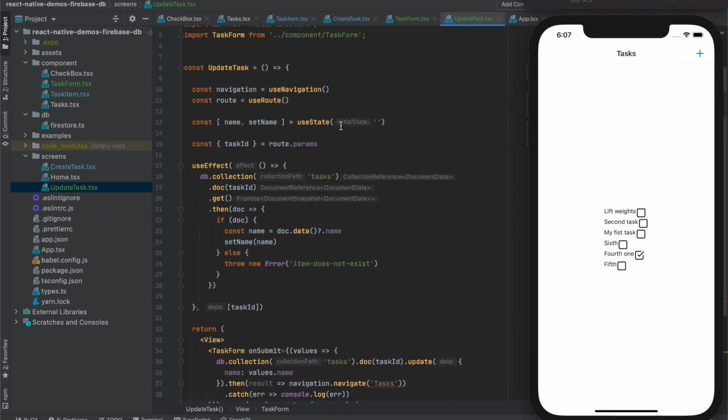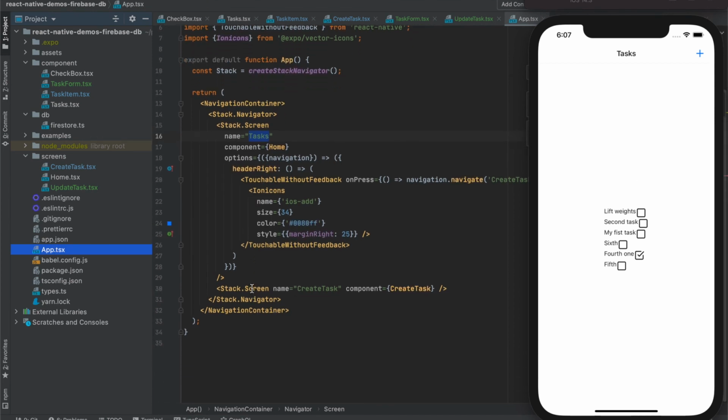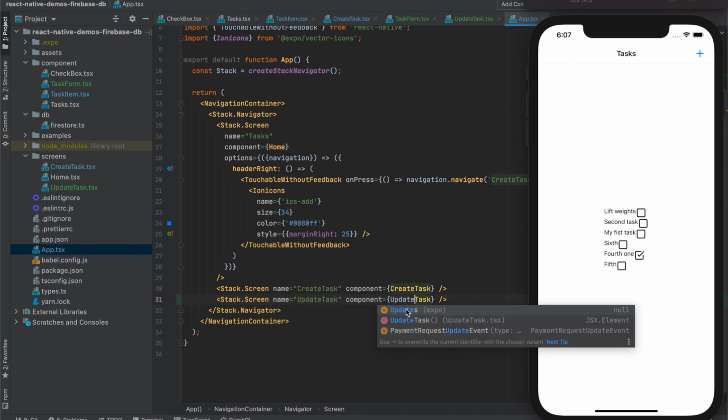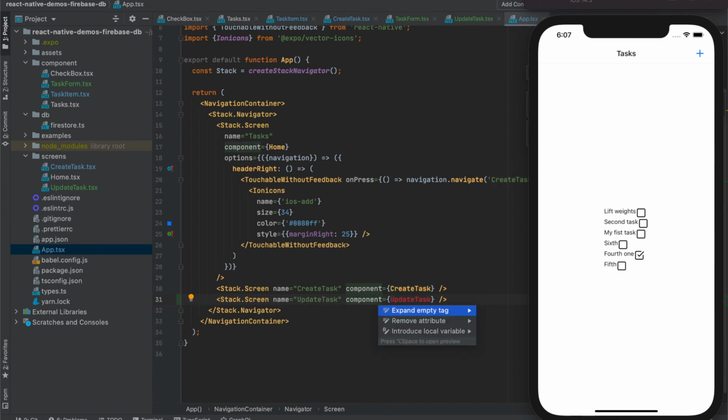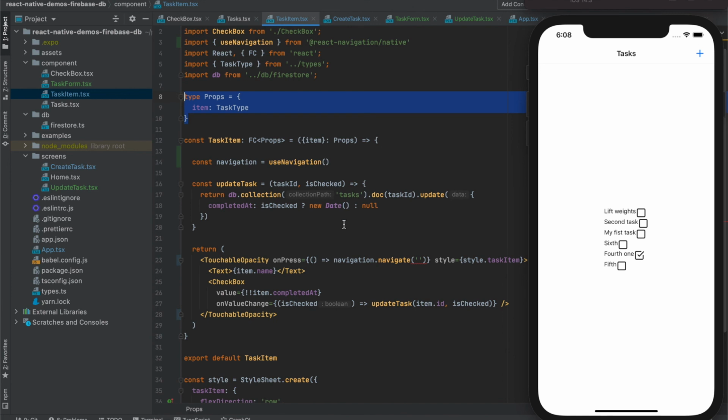So let's hook this screen into the application navigation. We have create task and we want to have also update task. And last thing that we want to do, when I click on the item, is to navigate to this update task with parameter task ID, which is taken from the task.